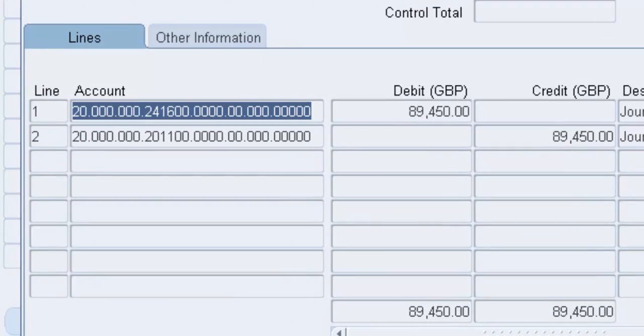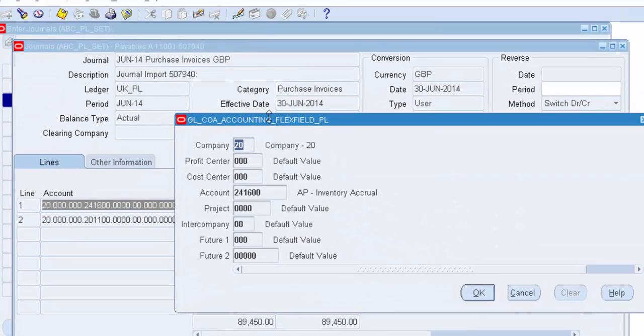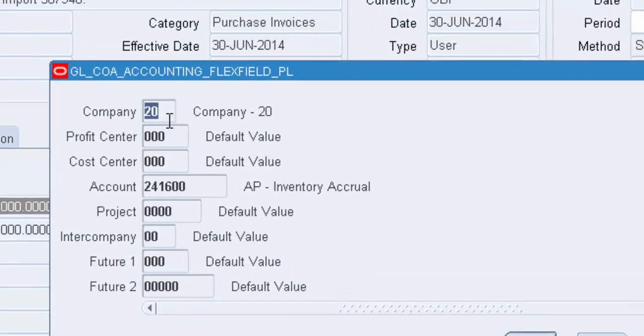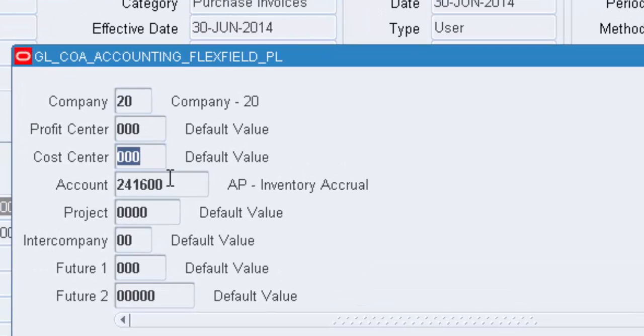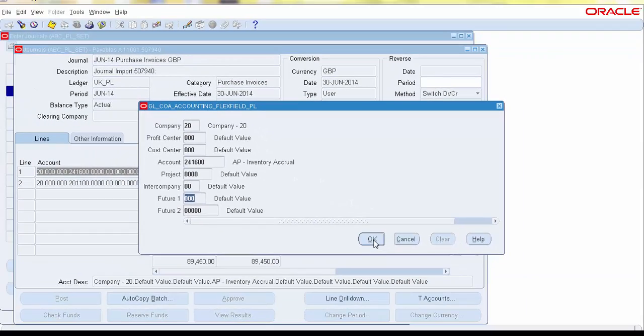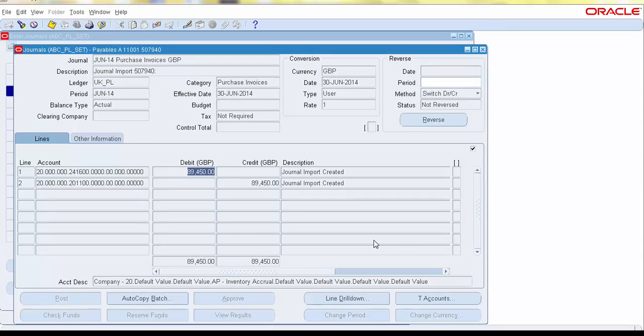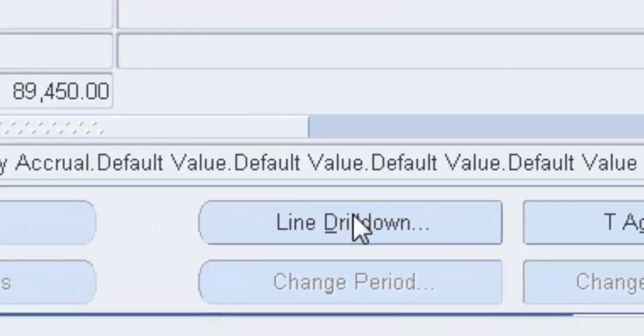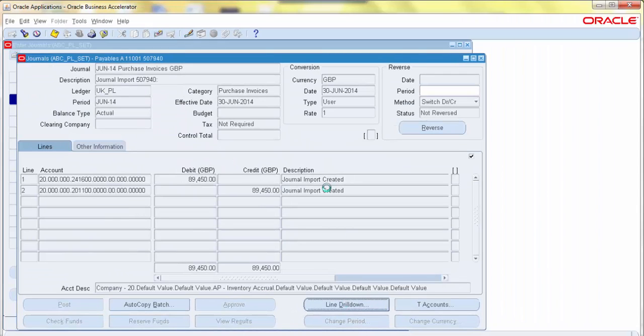If you go to the journal lines now, we can see an account code combination, and if we open up that, what we're interested in, which is fairly concise, is company, cost center, account, intercompany, and we can see a future as well. So those are the accounting fields that are of interest to us.